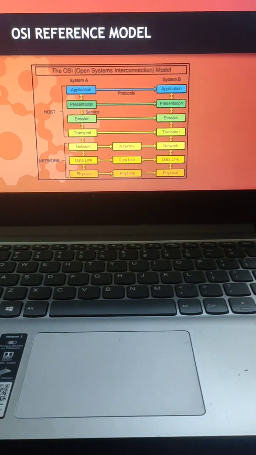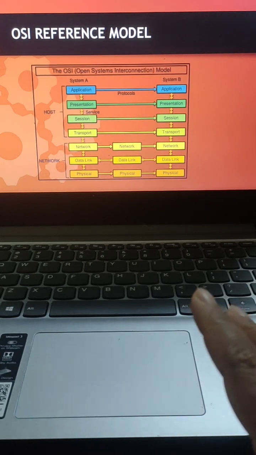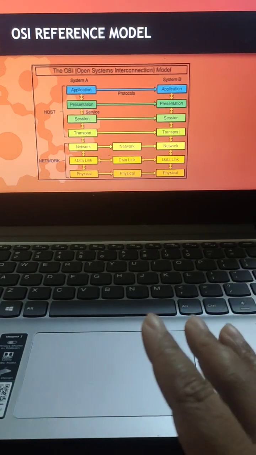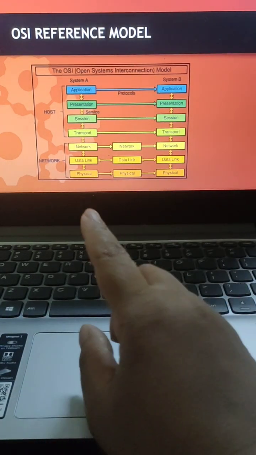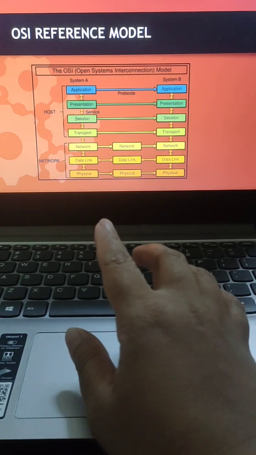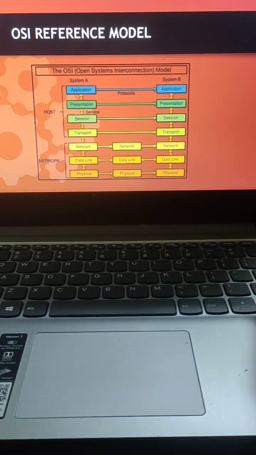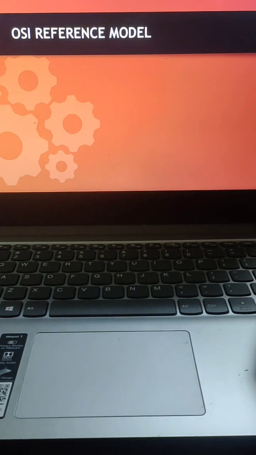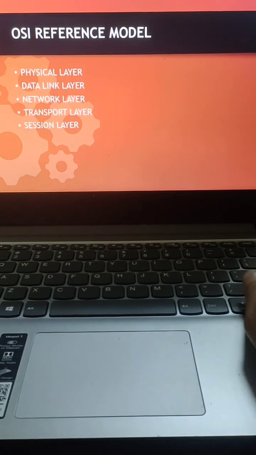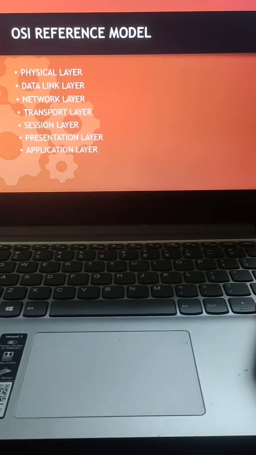Next one is the application layer. It contains a variety of protocols used by users. First one is HTTP, that means hypertext transfer protocol, which is the basis for the World Wide Web. When a browser wants a web page, it sends the name of the page it wants to a server using HTTP. Then the server sends the page back. That's all about the OSI reference model. We will discuss all these 7 layers.